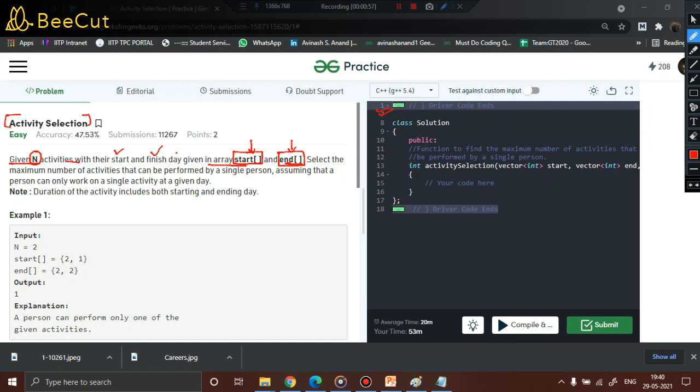So we are given n activities, and every activity's starting and ending points are stored in these two arrays, okay? So we have to select the maximum number of activities that can be performed by a single person. Now the assumption is very important: we have to check the maximum number of activities that can be performed by a single person, assuming that a person can only work on a single activity at a given day. So at any given day a person can work only on a single activity.